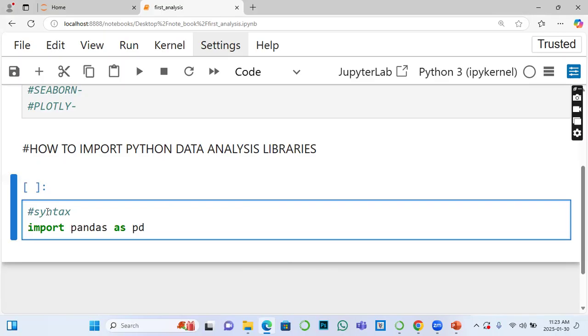Focus on the screen, sir. Now, import pandas as pd. What we are saying is that as I continue to code, anytime I want to type pandas in full, I represent it with pd. Once I type pd, it is the same thing as pandas.